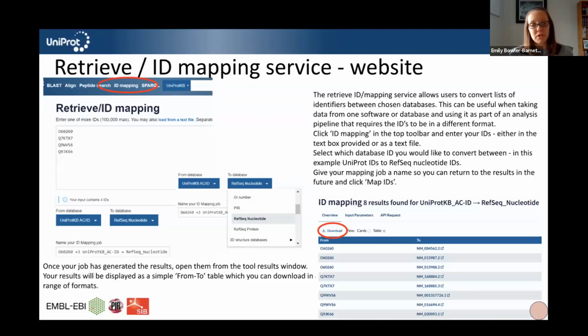You can find the ID mapping service in the top left of the web page or on our homepage. That gives you a query page like on the left here. You can load a text file full of IDs, or you can copy and paste your IDs into the box. You then tell it where you want to go from and to. So in this case, I've said we're going to go from UniProt IDs, we have a list of 4 here, to RefSeq nucleotides.